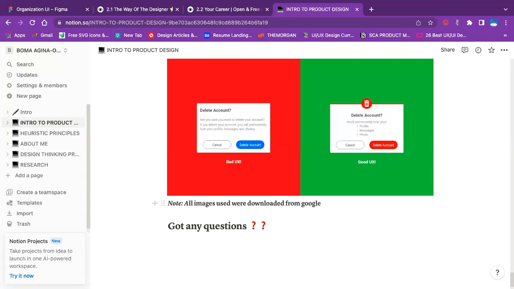Yes, for me, in this context, the bad one, the context written there is long. You have to read through. But for the good one, it is highlighted: you permanently lose your profile, messages and photo. It is concise. You can actually know what's to be deleted while deleting your account. And secondly, the wrong use of color. For the delete account, the bad one is highlighting blue, while the good one is a red color, which signifies danger or a caution sign. You have to be careful. Thank you.